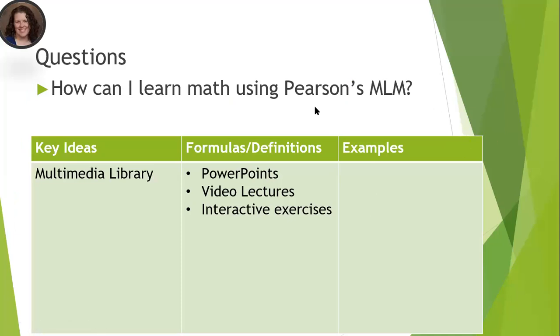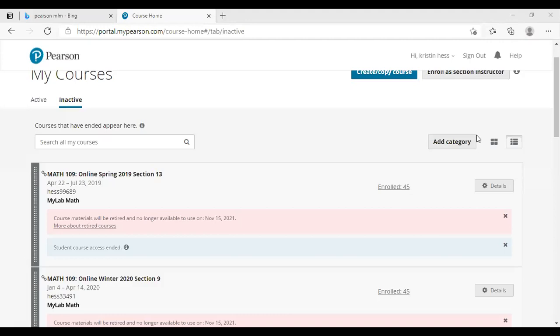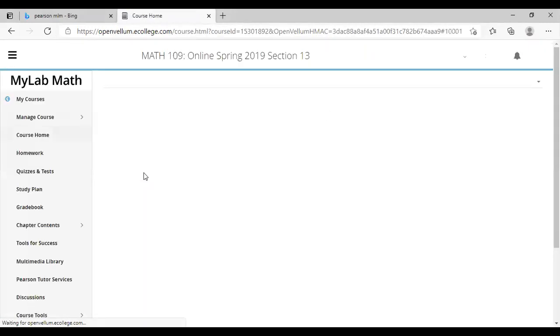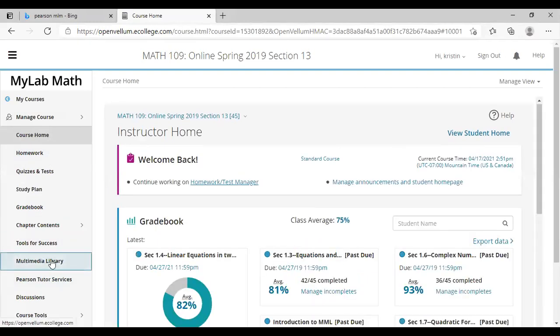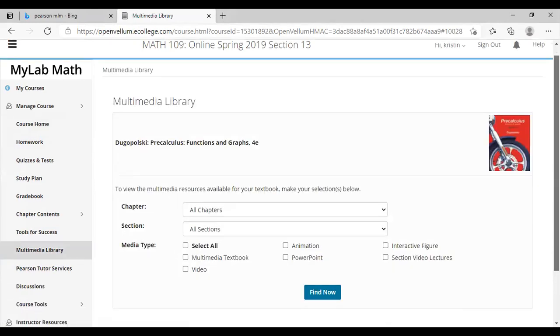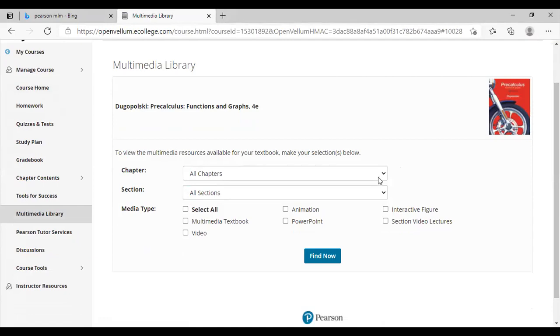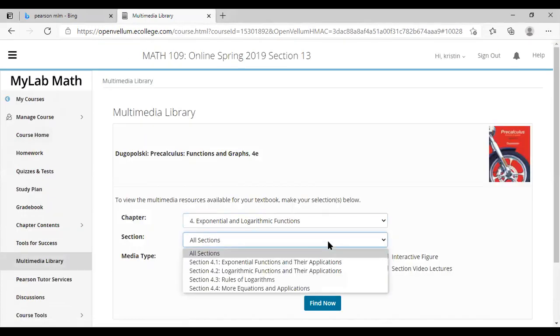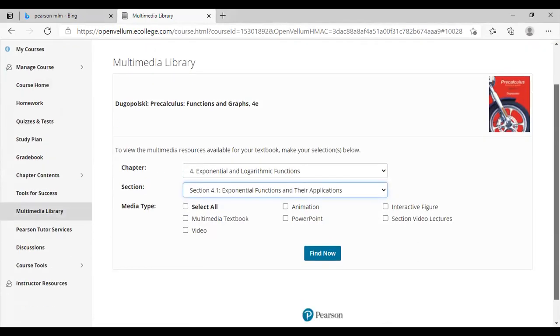Let me model where to find this. This is Pearson's MyLabs Math. Once you've clicked on your course, on the left-hand side of the course, you're going to look for the multimedia or video library. Sometimes it says video library, sometimes it says multimedia library. Click on that library and then refer to your course. Look in the syllabus, look in the folder for the week to see what sections you need to learn.